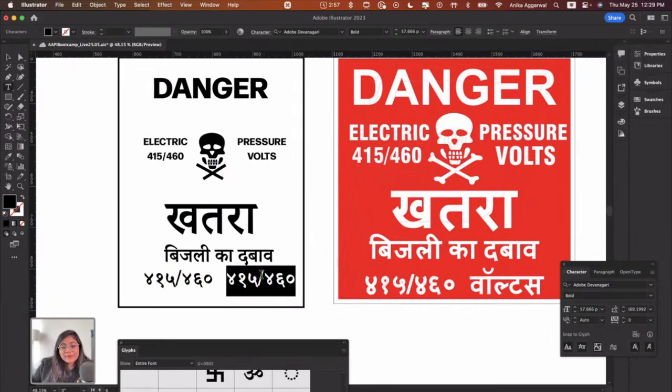Okay, and then you want to write volts in Hindi. And this is a transliteration here. So this is also volts. And this is exactly how you say it, but it's a little bit different. There are some fun glyphs in here. There are some vowels in here.